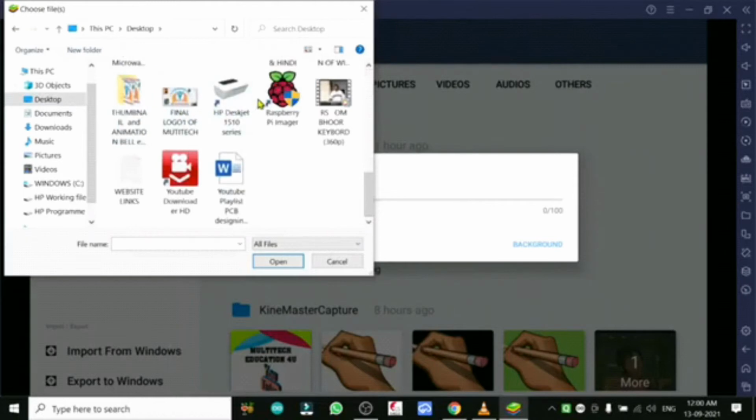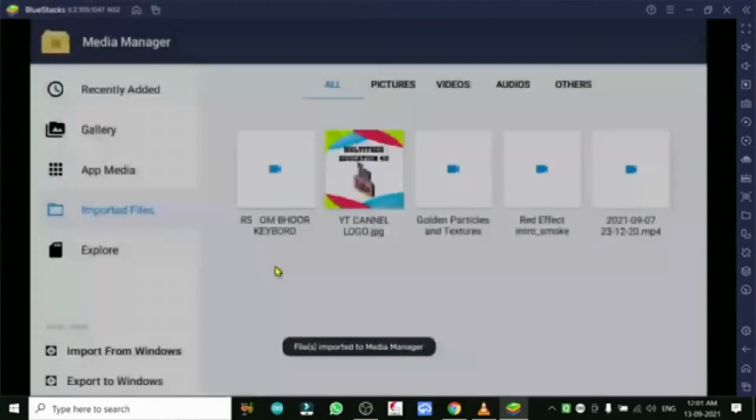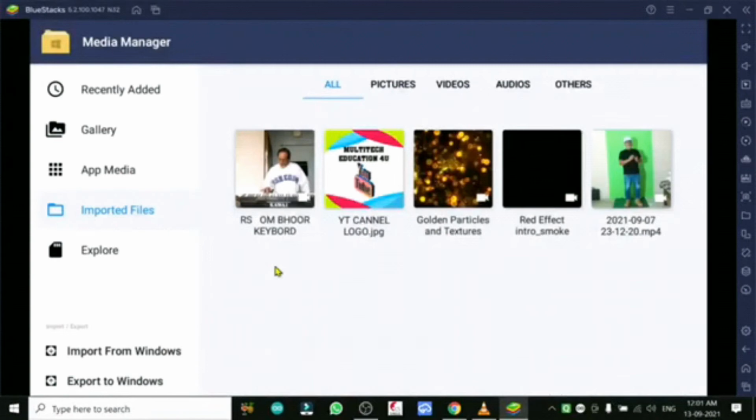Here it is at the right. Select, open. So Media Manager will start importing it. Now it is there. Now it is in Media Manager. Now we have to bring it to KineMaster.